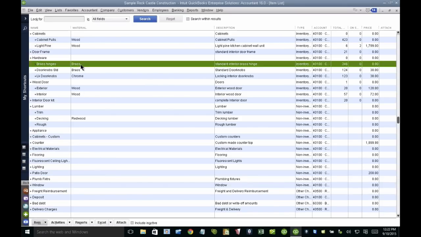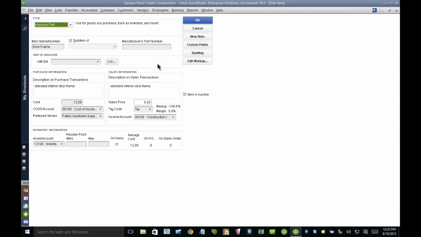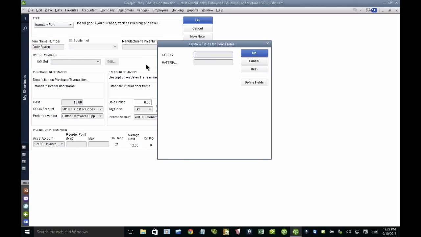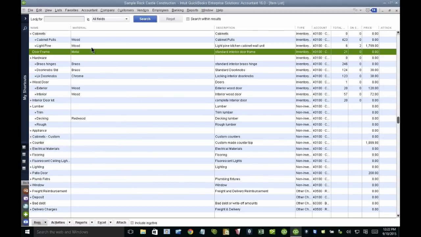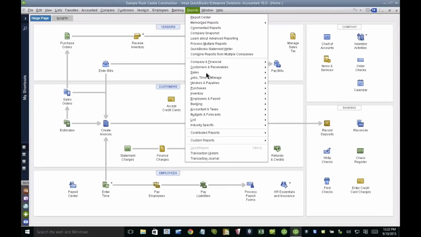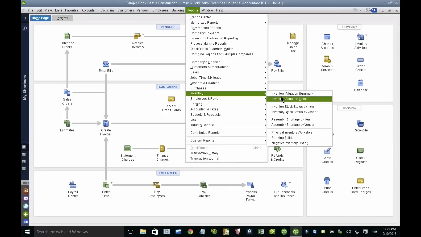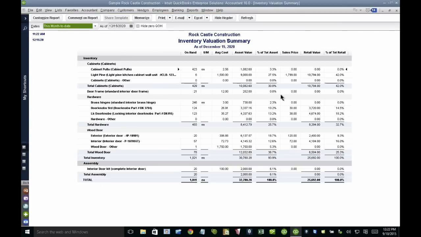So we're using custom fields here. Door frame, we'll call this metal. Okay, so when I have specific custom fields like materials, I can now use those as filters on reports. So for example, if I was to pull an inventory valuation report right now, it tells me that my entire asset value is 32,000.